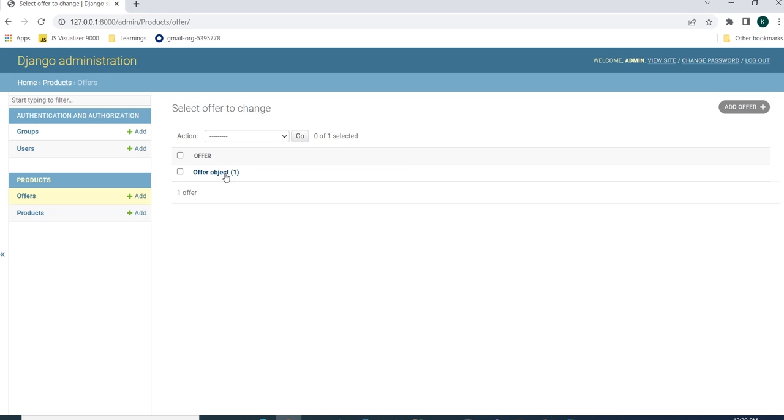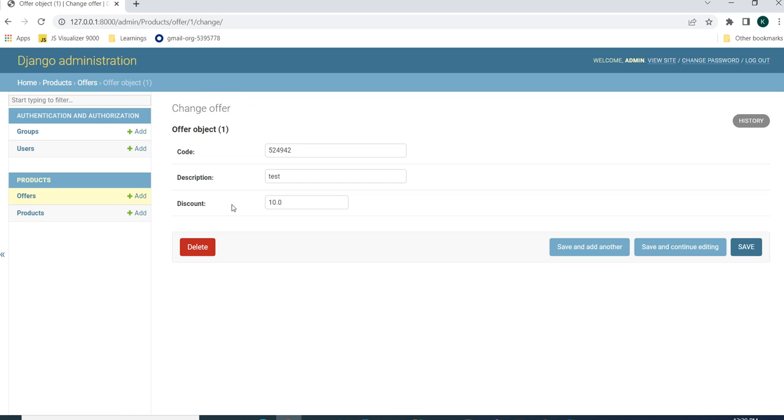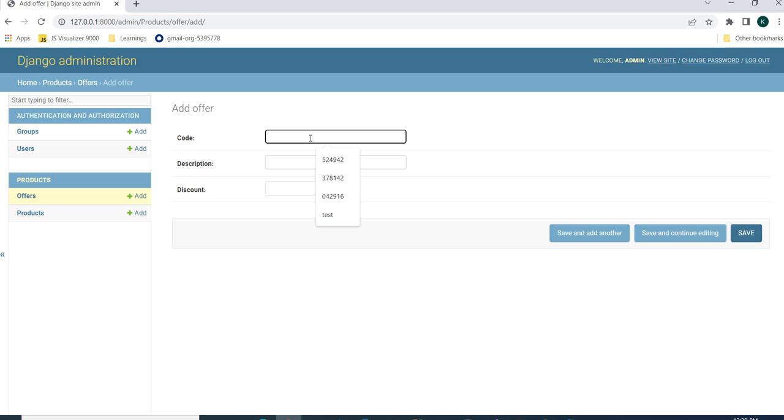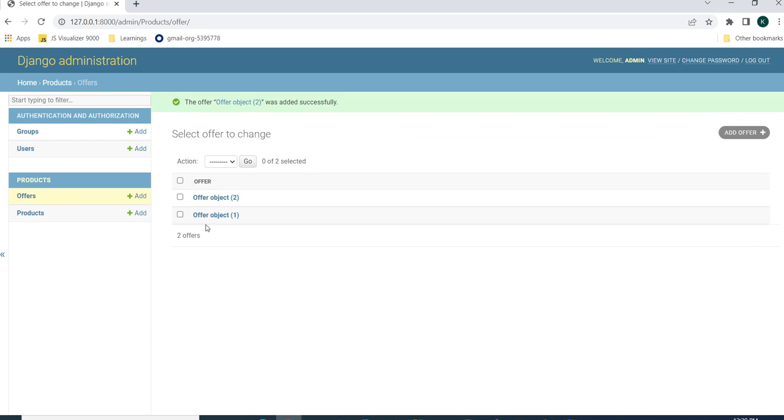You can create an object. An offer object will already be there, and if you want to add one, just go to the offers. I just added an offer. For example, I'm adding the number, description, testing, and discount is 5. That's it. I'm clicking save, and it's added.